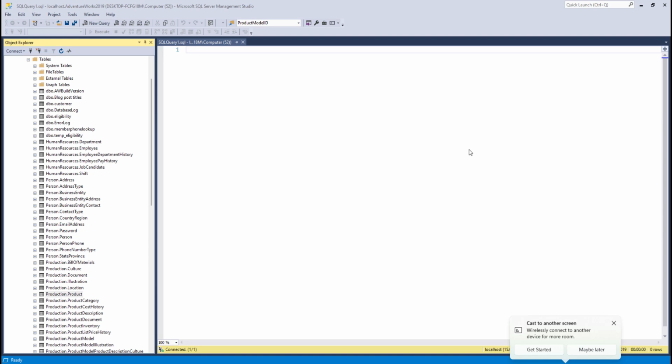There are two functions that we can use to convert data from one thing to another in SQL Server, and that is the cast function and the convert function. So in the cast function, we say we want to cast something as something else, and in the convert function, we say we want to convert one variable to something else. So let's do some examples of that.